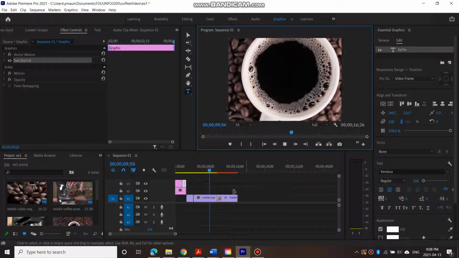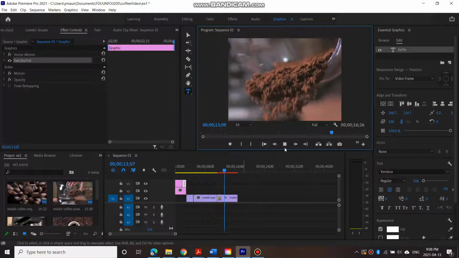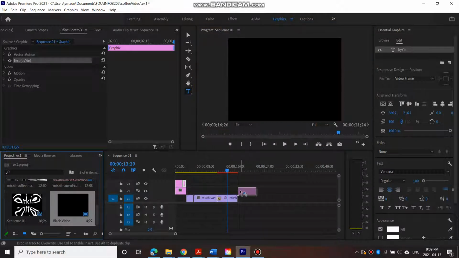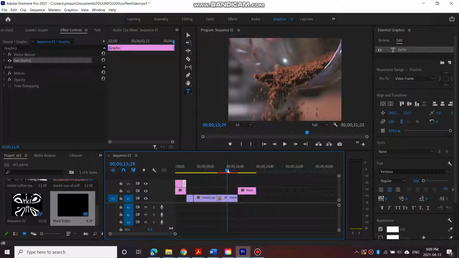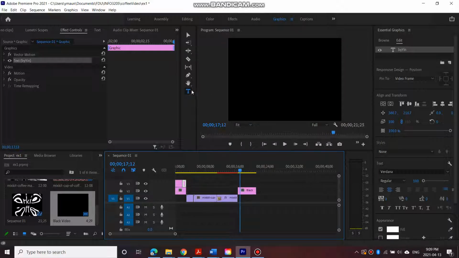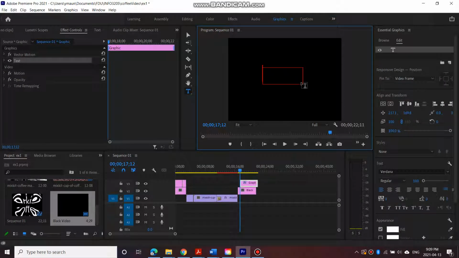Now I can do the same at the end, where I can have credits. So again, I will add black video at the very back, and then I can also have my credits here. I'm just going to do that quickly right now. So after it goes to here, I'll add credits. That'll be up to you what you want to add. Not enough room there, so there we go.